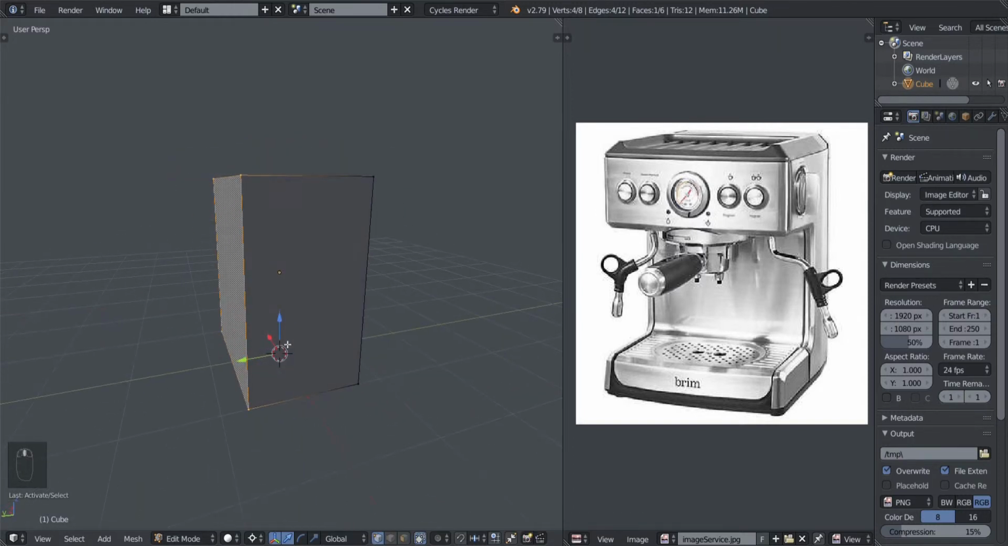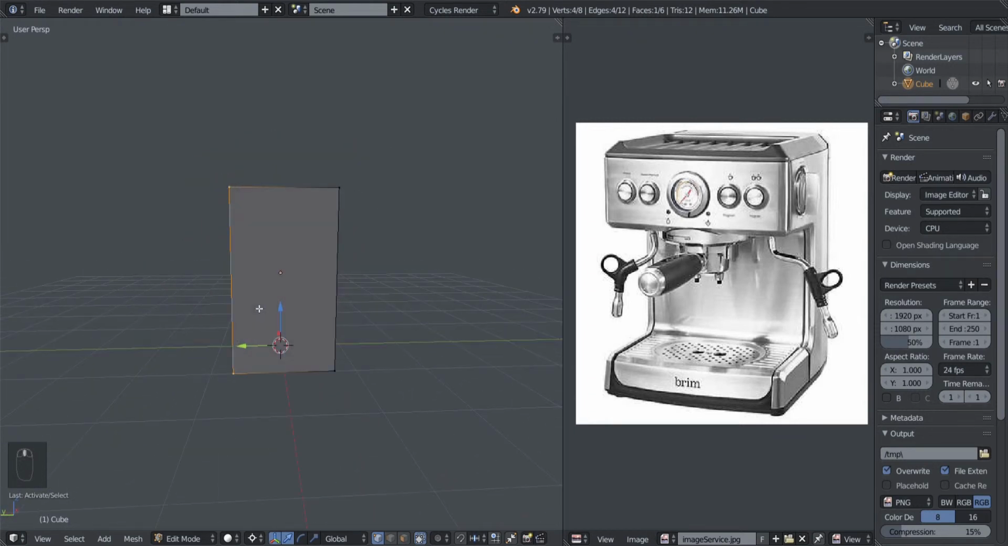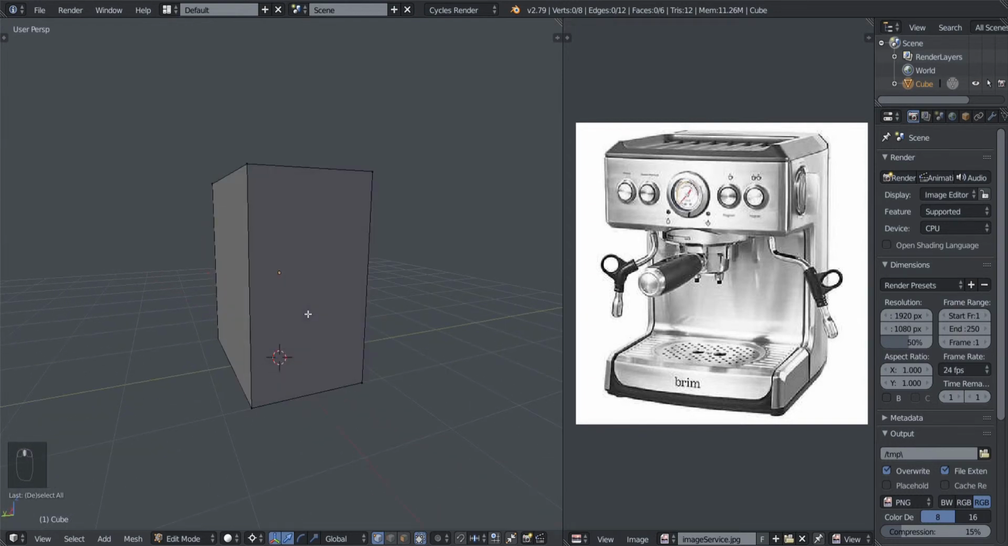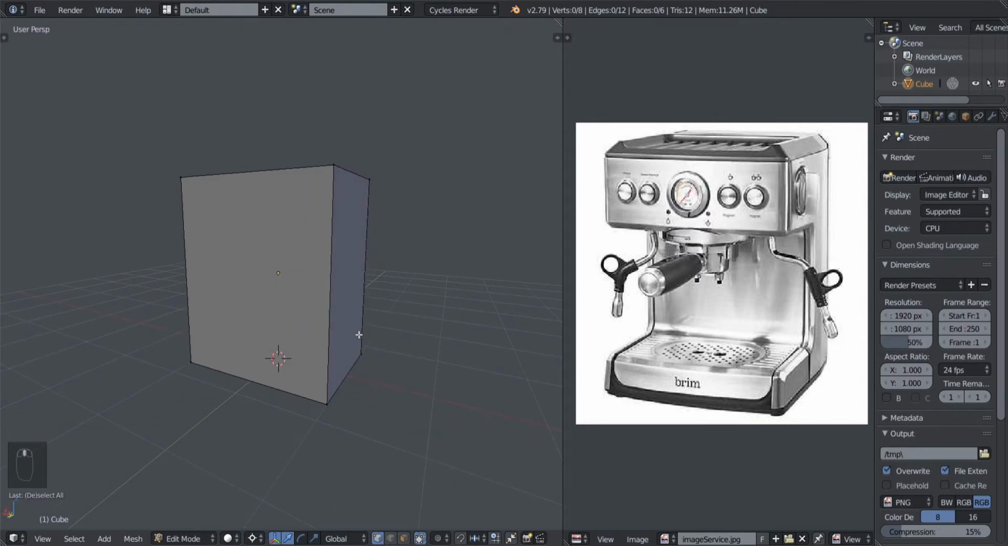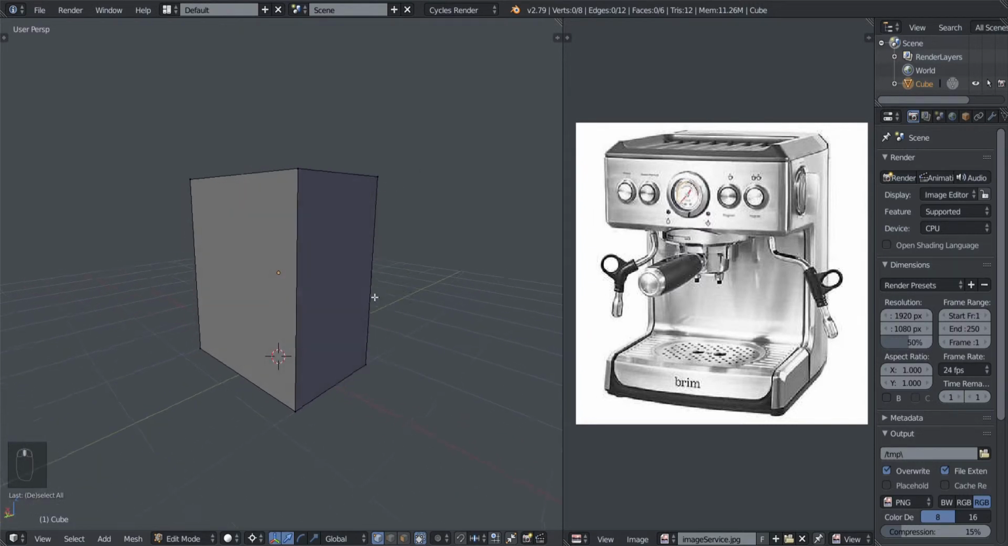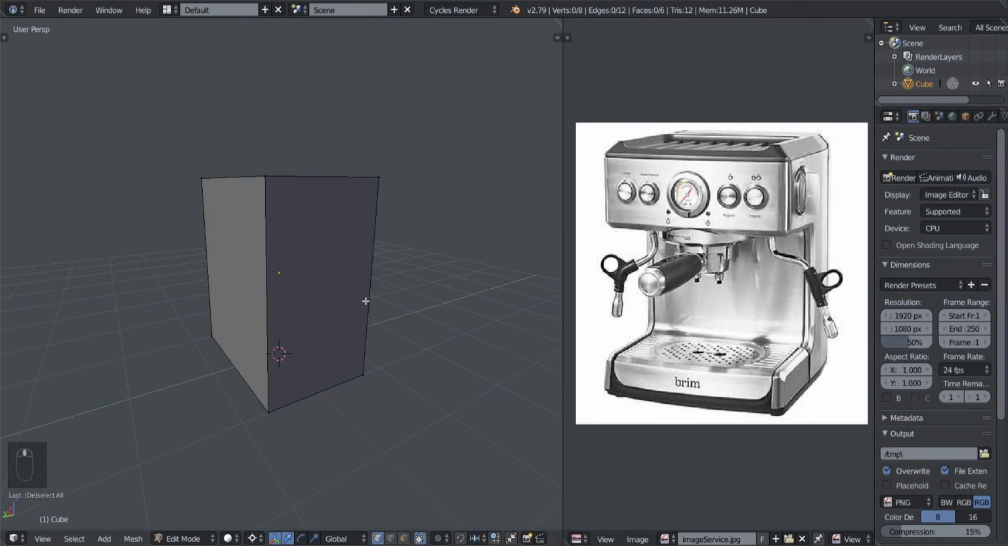Alright, so let's get this cutout in this cube to look a little bit more like the coffee machine. Now we want to add more vertices around the middle of the cube in order to be able to create this cutout. The hotkey for that will be Control plus R. You press Control plus R, hover your mouse to where you want to cut.